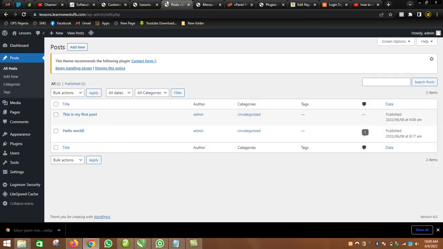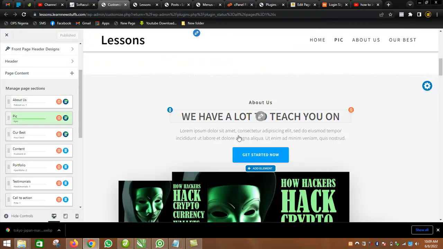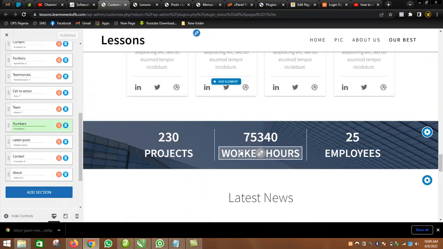Now this latest news, you can actually change it in the customization of your theme. You can come down here, you see there, change it, type something else.